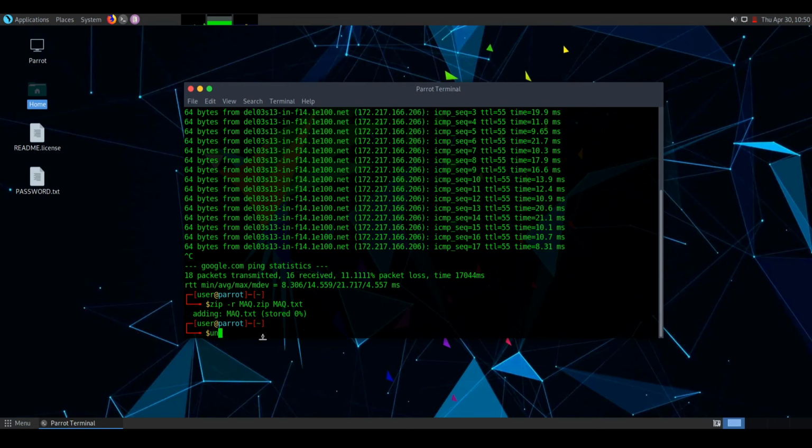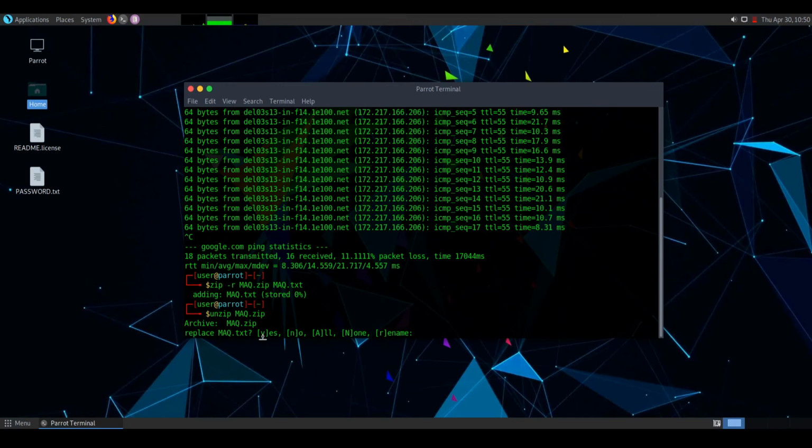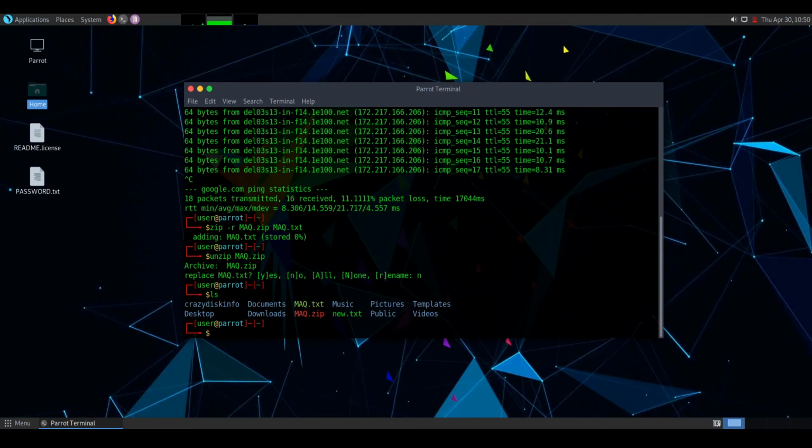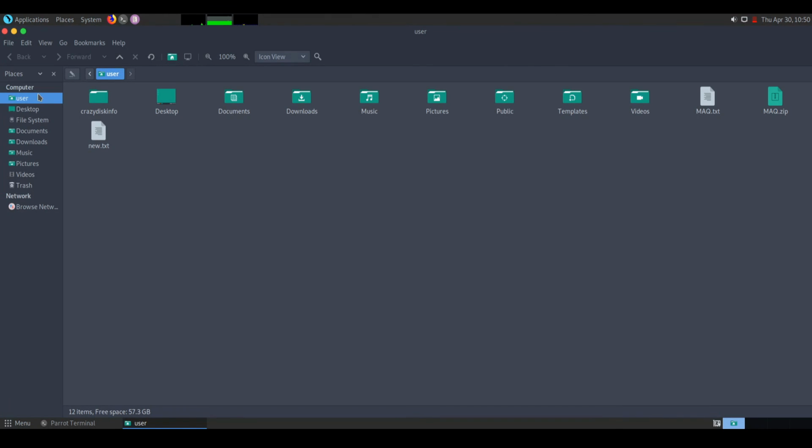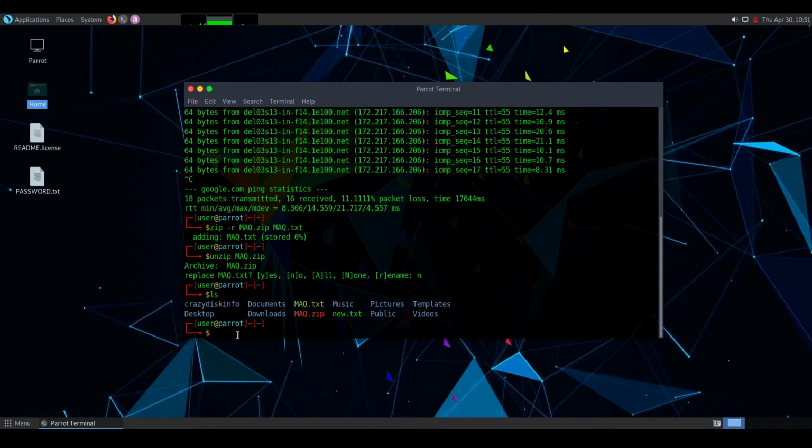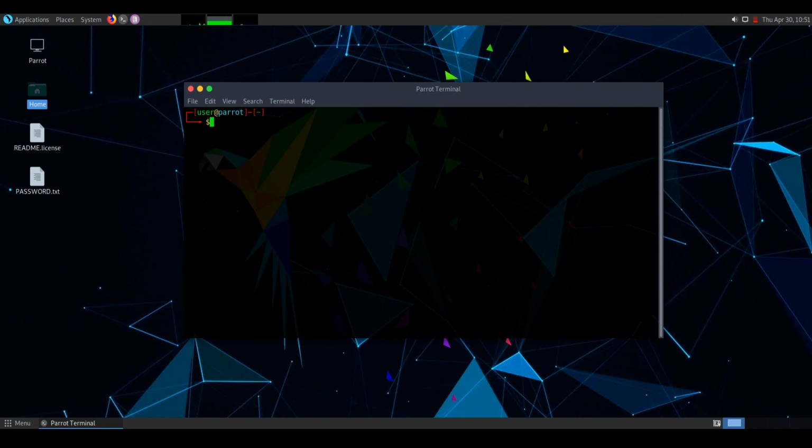So the another command is unzip, which is used to unzip the zip archives. So just type unzip space archive name and hit enter. So now as you can see, our MAQ.txt file is here. Here is the file which we extracted from the zip. Now clear to clear all the terminal and exit.